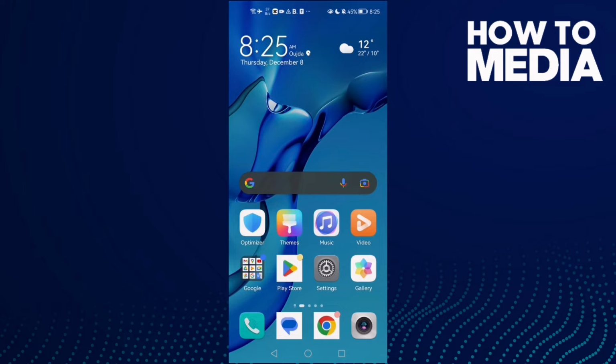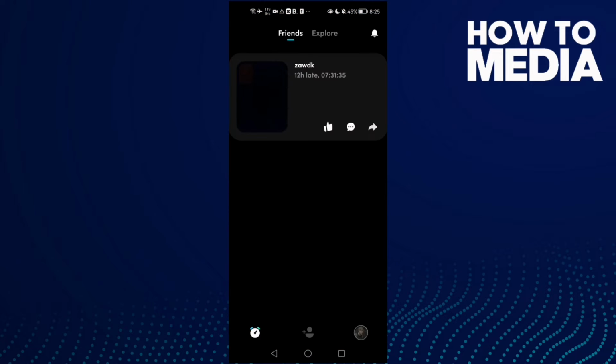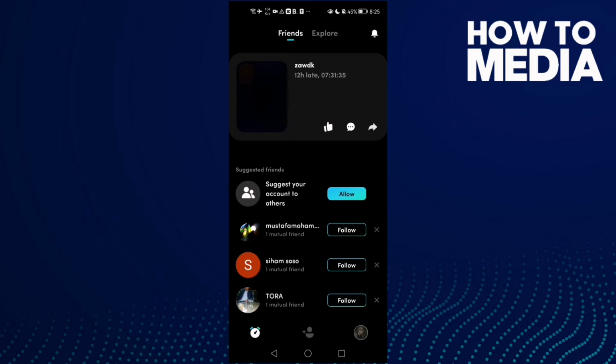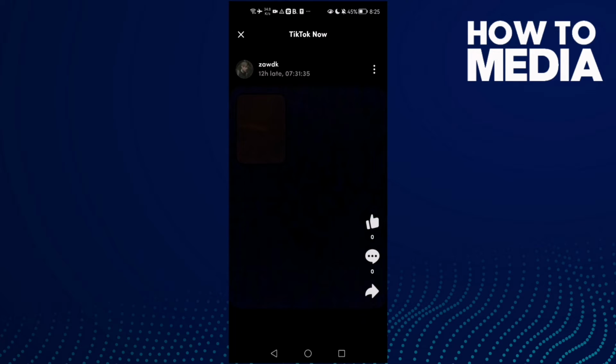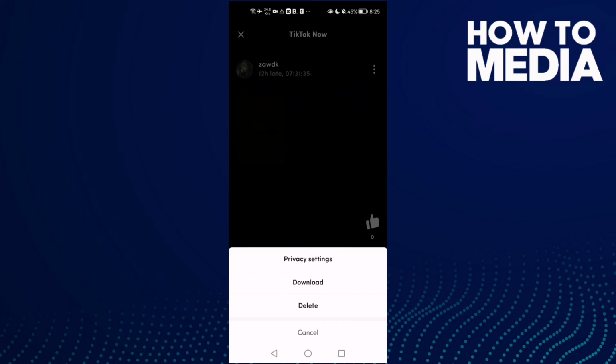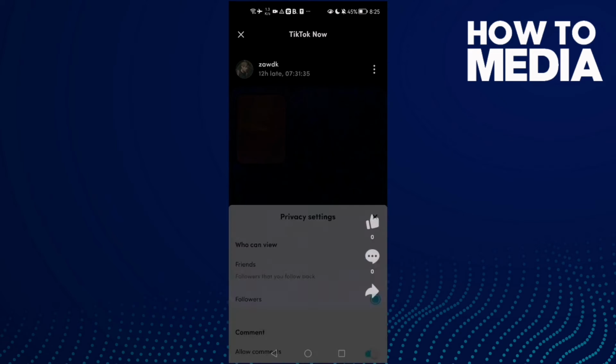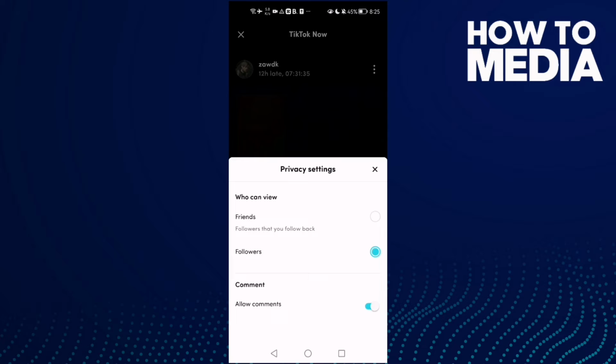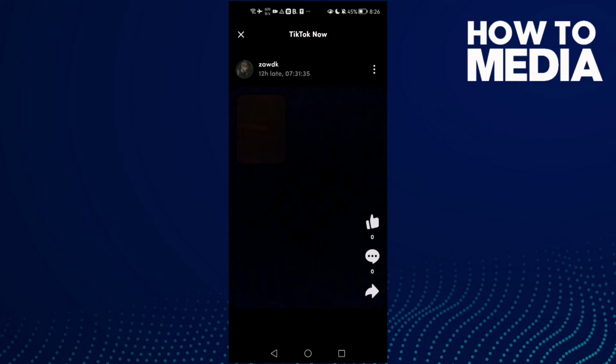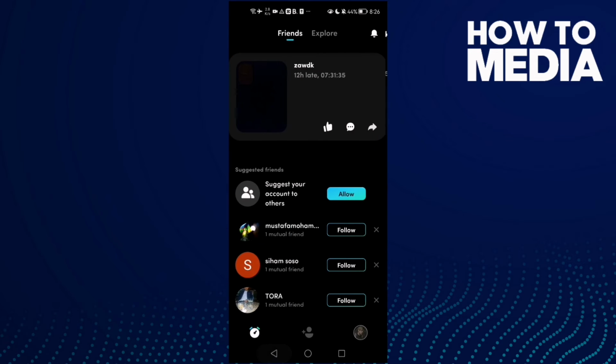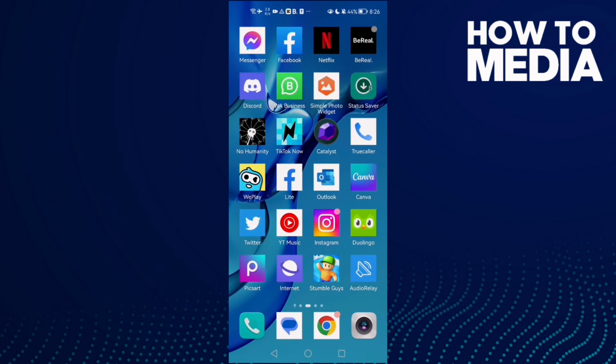First open TikTok now, and then click on your post here, and here we'll find these 3 points. Click privacy settings, and here we'll find "Friends". Click on it, and that's it. Now just go back, it will be saved, and go back, that's it. And that's it. Now I hope that can help you.